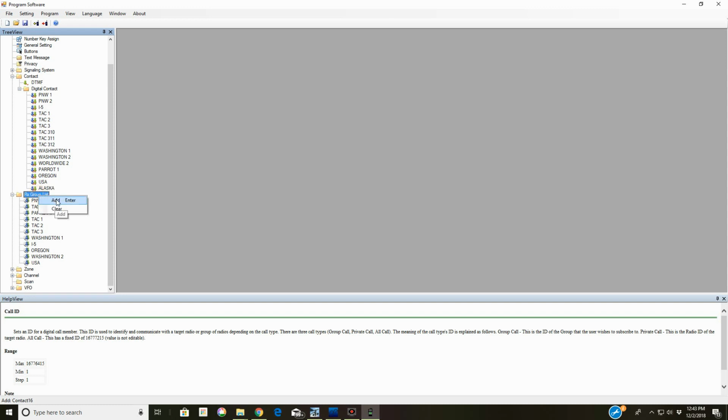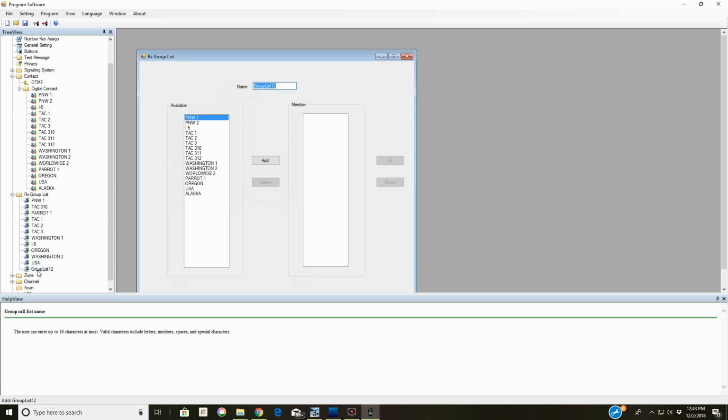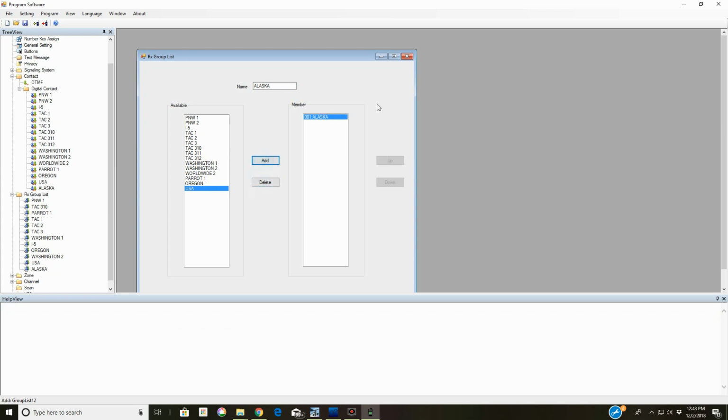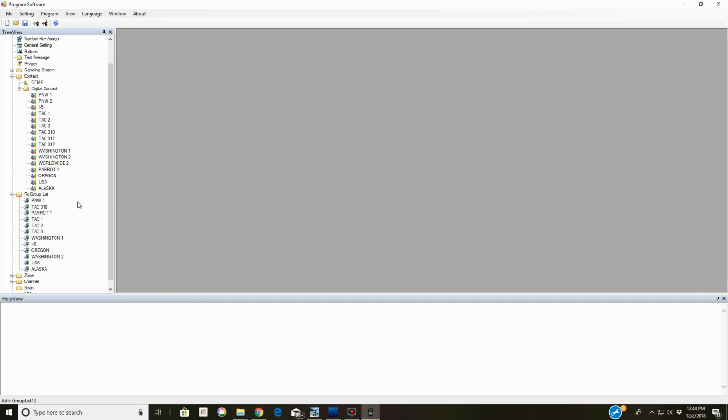So we're going to do the same thing, right click, add, and double click on group 12. We're going to call that one Alaska, and then we're going to click on Alaska here and add it. So the digital contact Alaska is in the receive group Alaska. I know it's kind of redundant, but it's the way these radios work. We're going to close that down.